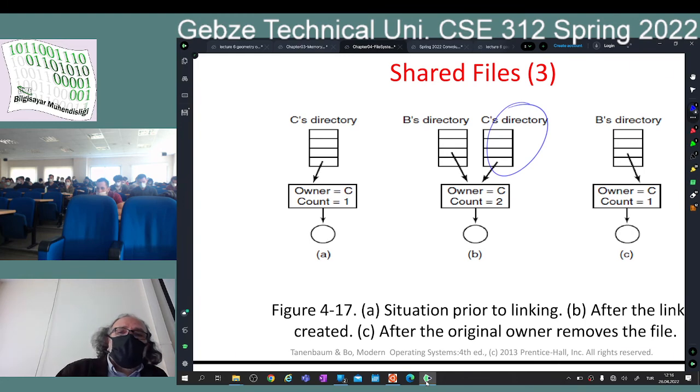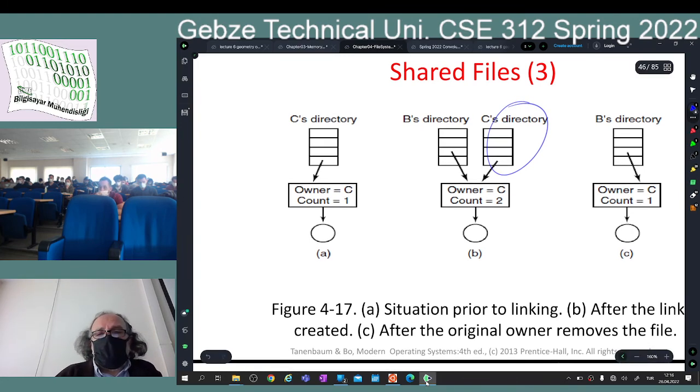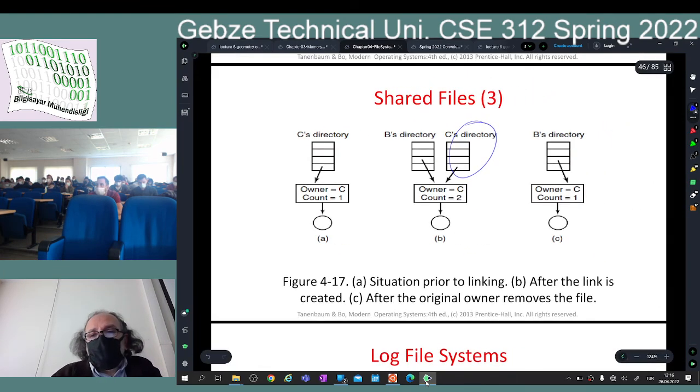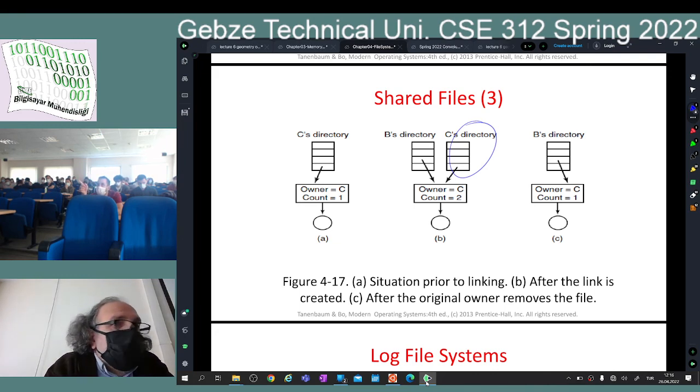If you are the only pointer to that file, maybe you should be the owner of that file, or maybe it is just a degenerate case, just ignore this one. Your file system has a problem like that. It happens. Yes? If the file that is shared between B and C is deleted by the owner, is it deleted in B's directory also?